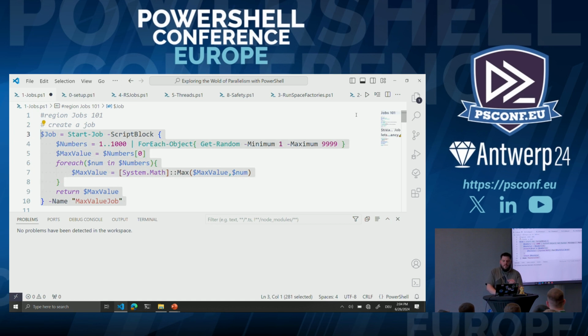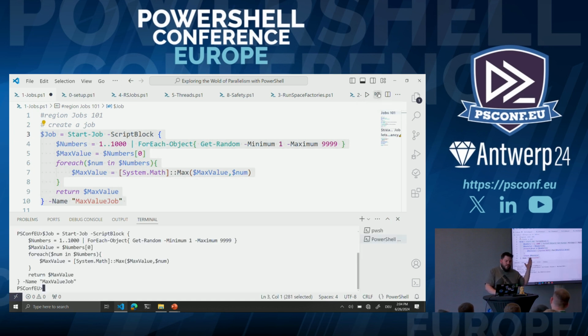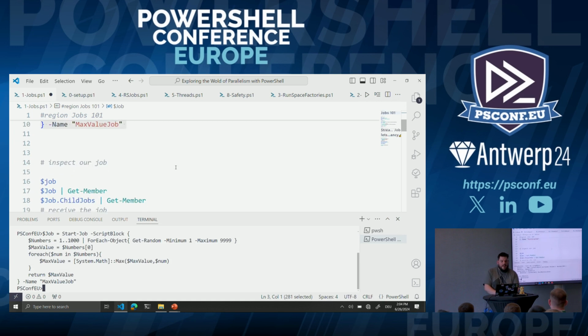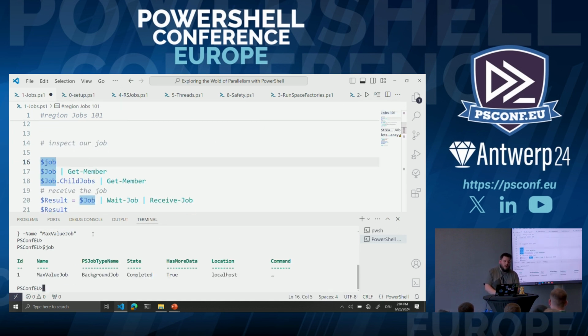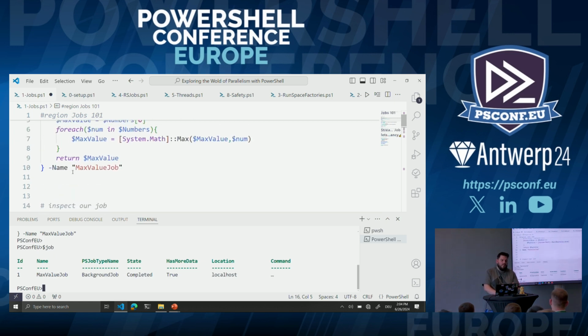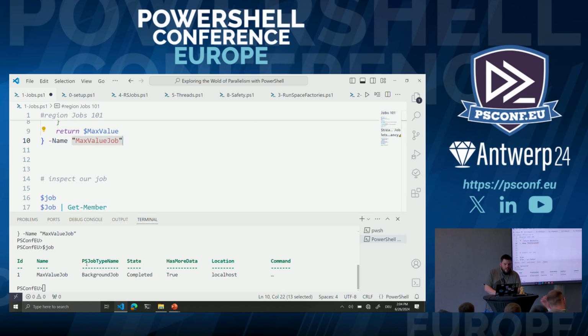In this case, we want to start our job, assign it to a variable, job, and then we can inspect our job. Our job has a name, as I've given it here. I'm very good at naming things. There's a type of job. In this case, it's a background job. We have a state where we can detect if the job is still running, or if it failed, or if, in this case, it was completed. It has some more data, and where it ran, because we can also make use of remoting jobs, for sure.